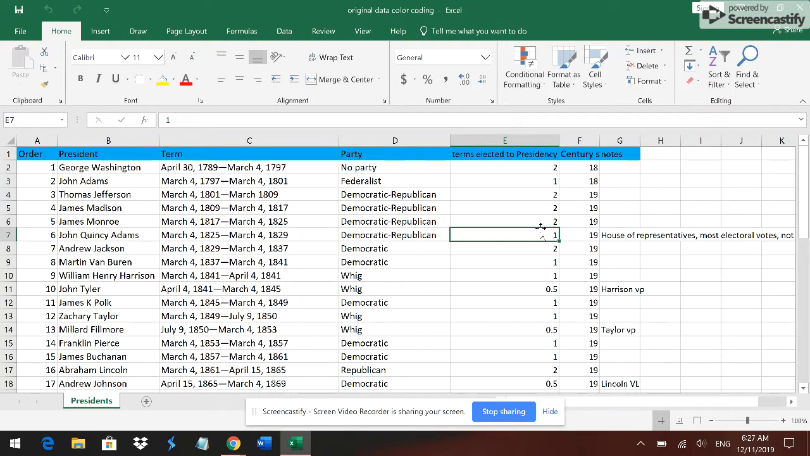What I did was, if they served one term, they got one. If they served two terms, they got two. If they served four terms, they got four. If they were the vice president who ascended to the presidency through assassination or resignation, then they got a 0.5. If they were reelected, then they got a 1.5. So that's why I decided to do that. Things like if you lost the popular vote and won the electoral college, I didn't really worry about that. It's all based on the electoral college.